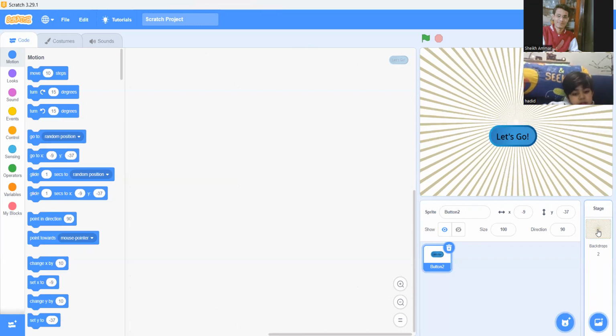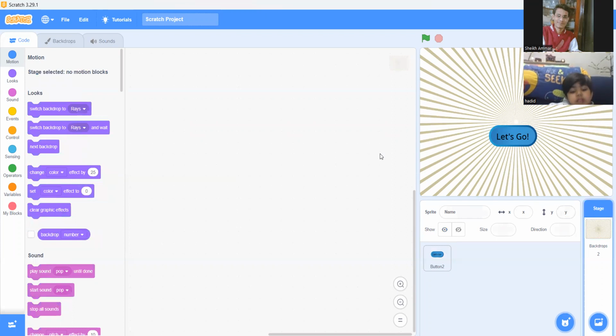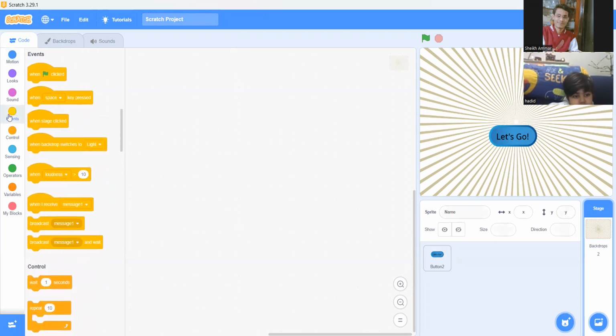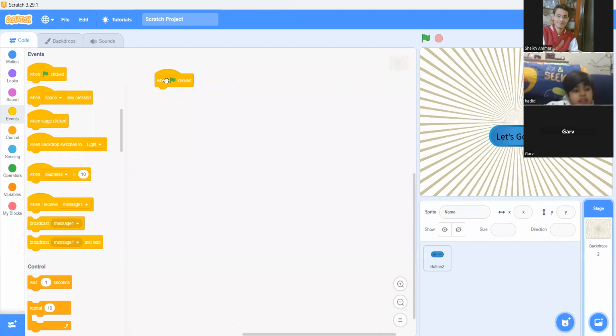We will click on this stage from here, and if I want our code to start from the green flag, then we have to use the event when green flag clicked. And then we can go to looks and switch backdrop to light. Yes, well done. We have to switch to the light.